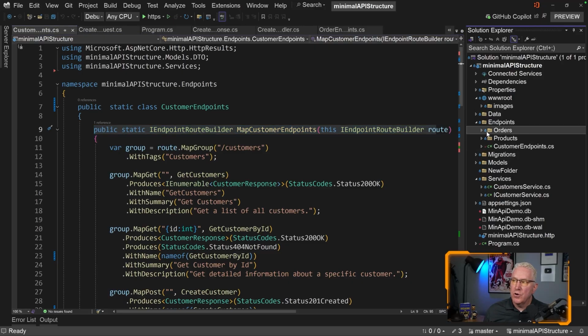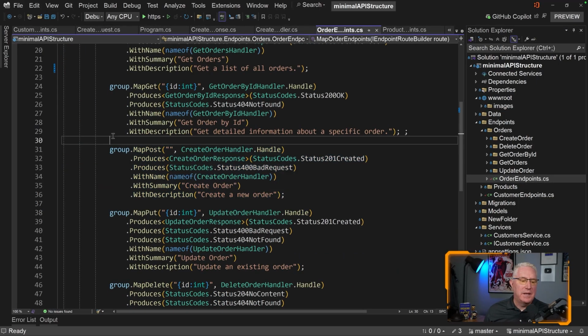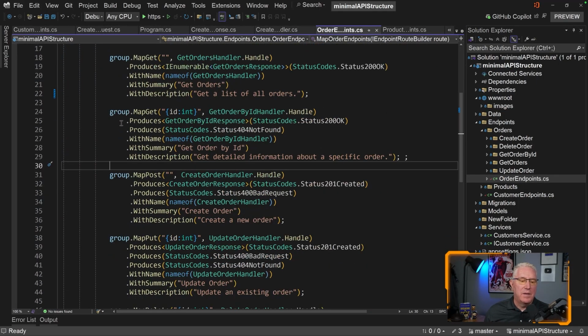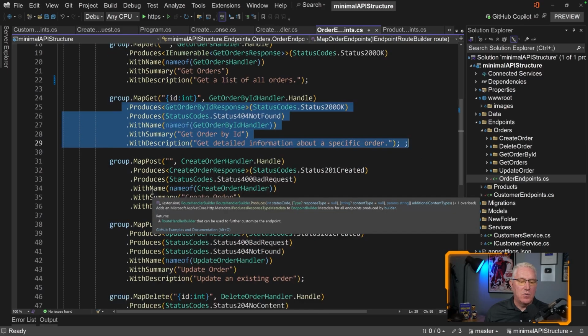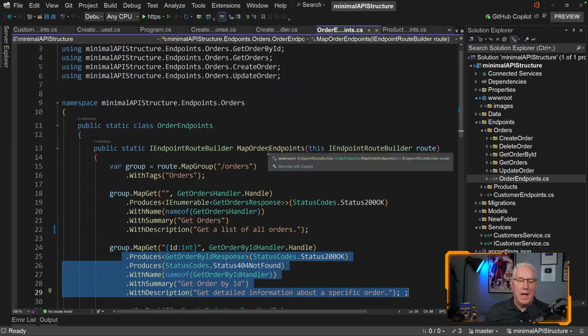I have a folder right here called orders, and this is my folder for the entity or the feature or whatever, how you want to group them is up to you. And I gave it a name, and then inside of here, it has this order endpoints. And in here, all I did was define the routes, okay? And made sure my documentation is in order. And I just define the routes and return the group. So when I call map order endpoints, it goes through here and registers them all.